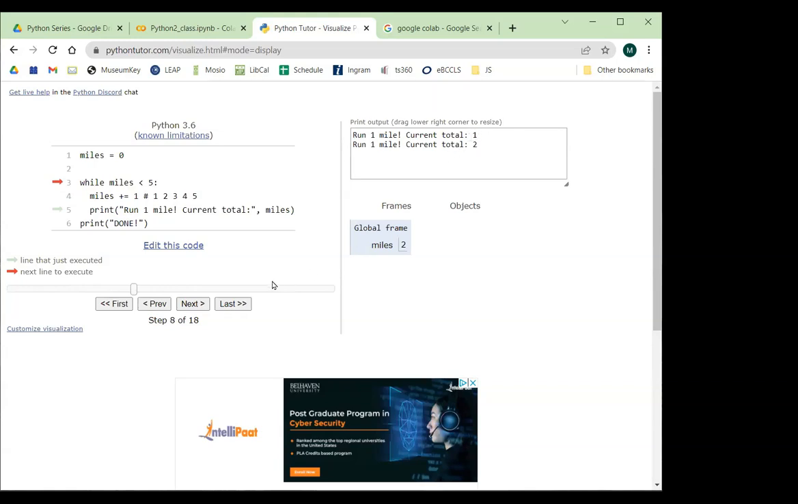So now I get 1 to 2. Keep doing the same thing, 2 to 3, print it out. Keep checking my while loop, and this will just keep going as long as I want. And then we can see at this point, miles is equal to 5. My 5 is not less than 5.